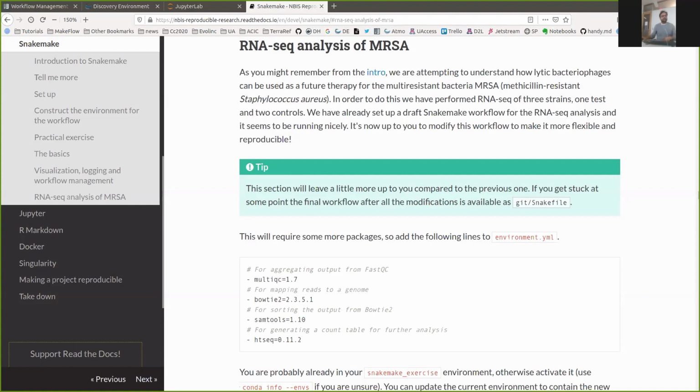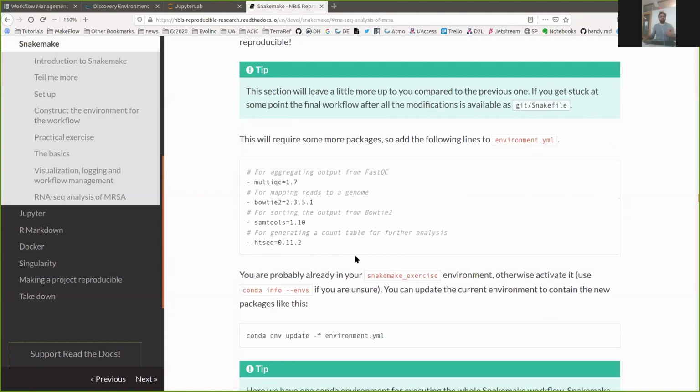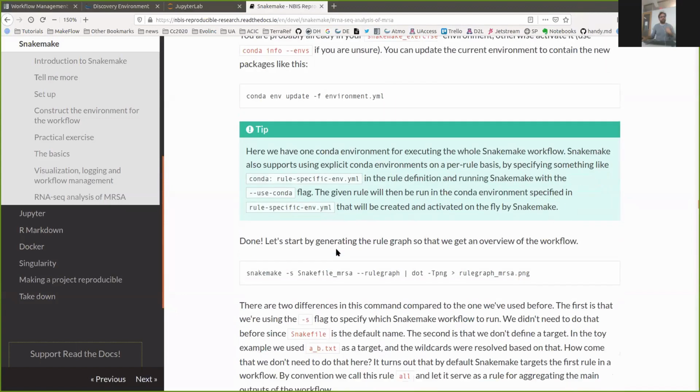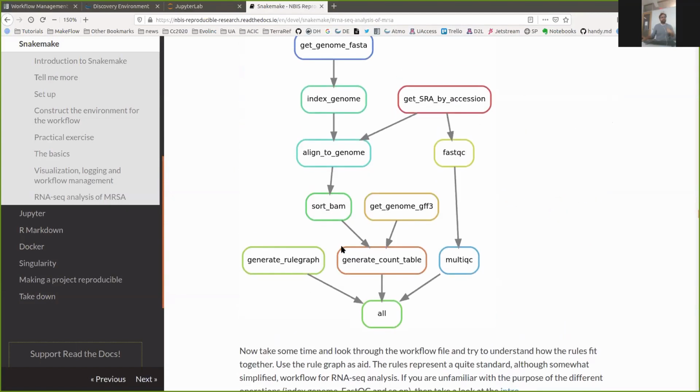So here you can see some introduction about the analysis. This RNA sequencing analysis is of 3 strains, 1 test sample and 2 controls. This is not a typical workflow that you might be working on, because it's a completely self-contained workflow where the data is generated from the NCBI SRA database and it generates PDF files. But it's a good place to start learning, building up workflows.